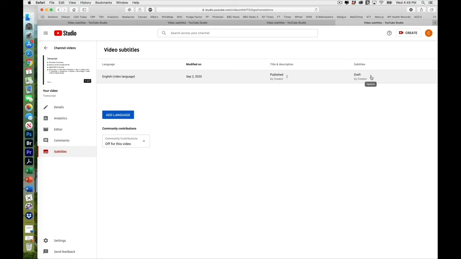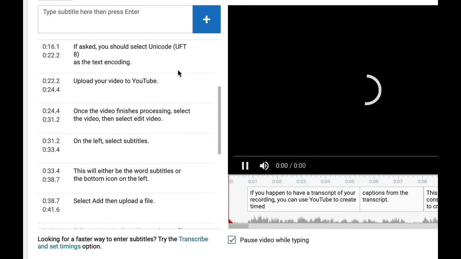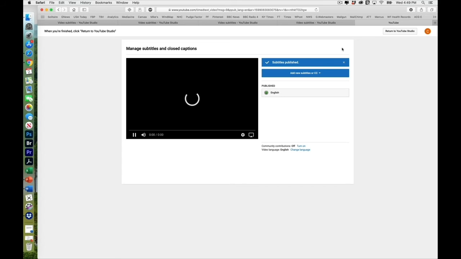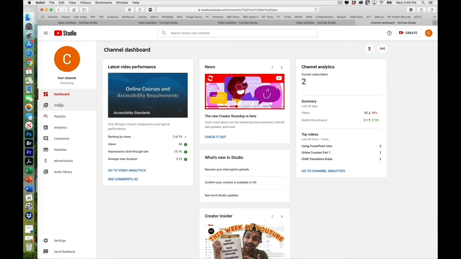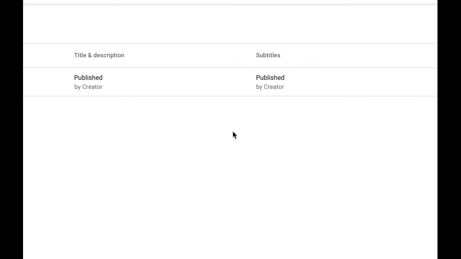I want to select the 3 vertical dots, Edit on Classic Studio, and here you have the captions, and they're synchronized with the video. I want to save the changes, and the subtitles are published. If I want to download them, I return to the YouTube Studio, select the video again, select Subtitles again, and now the subtitles are published by creator.